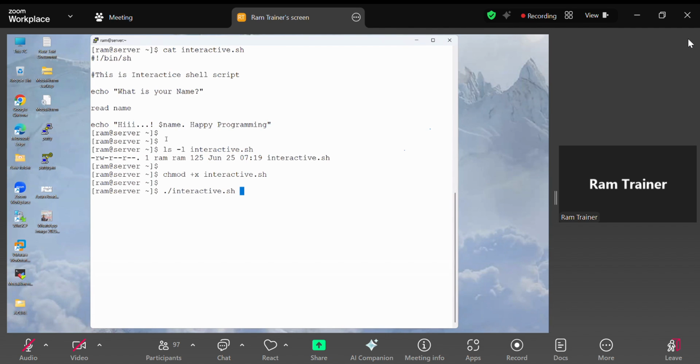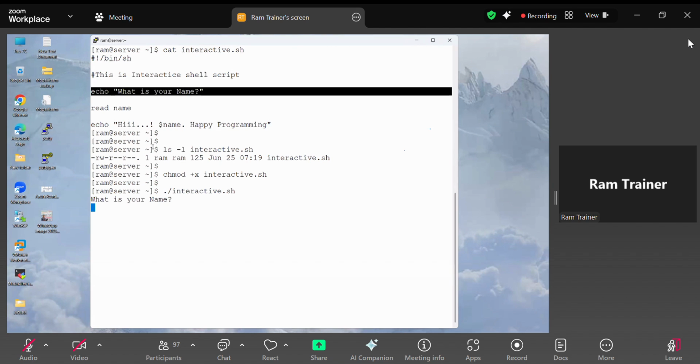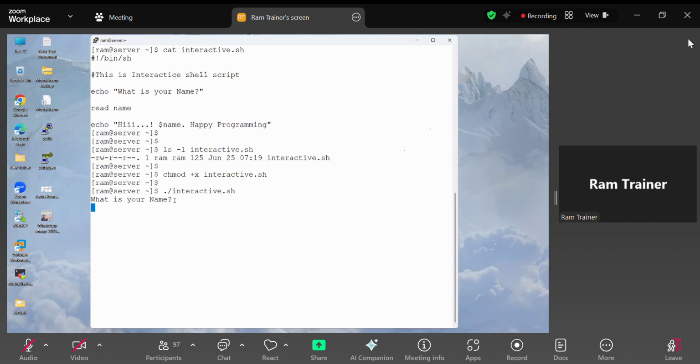Dot slash script name. If I press enter, the first line is echo what is your name. That's why it shows what is your name. And what about the second line? Read is the name value. That's why the cursor is waiting for the input value of name. If you write, for example, Ram, then the name value is Ram. So name will read the word, and the value is Ram. Now the third line, what is it? Again, hi Ram. Here, dollar name means the name value. The name value I have specified is Ram. So hi Ram, happy programming.